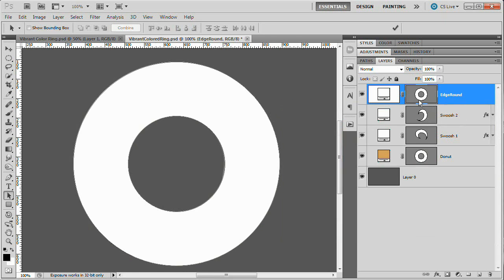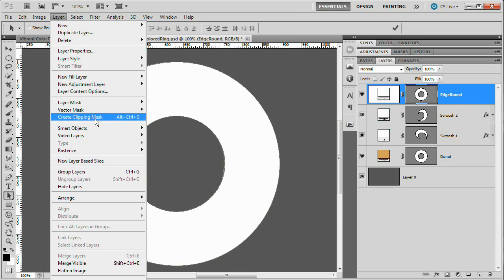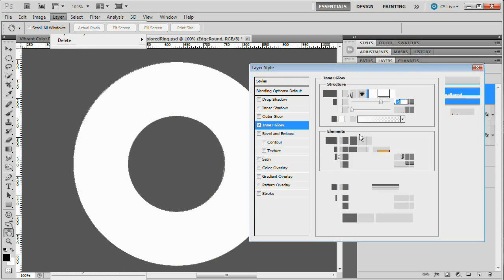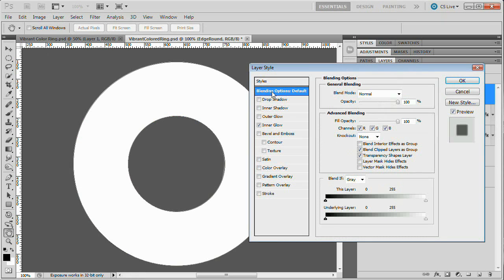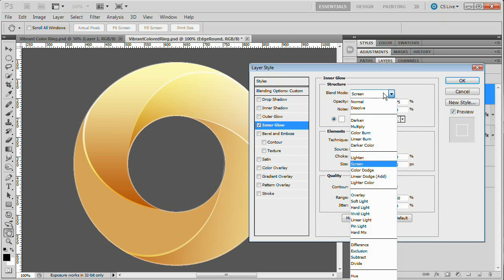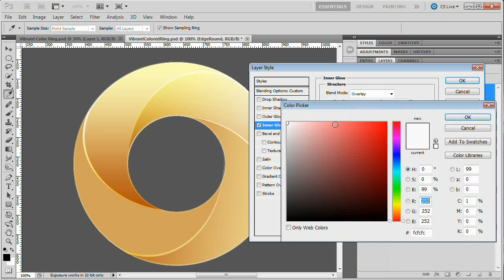Fill this with white, and we're going to go ahead and go Layer, Layer Style, Inner Glow. And actually, before I get to Inner Glow, I want to go to Blending Options up here and reduce the fill opacity to nothing again. Go back to Inner Glow, and we're going to set the blend mode to, let's go with Overlay. We've been working with Overlay. Let's set this to black and hit OK.